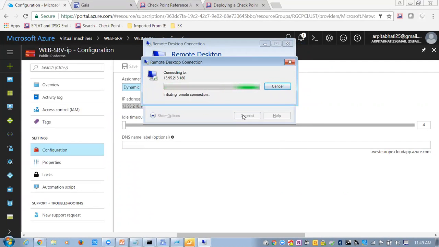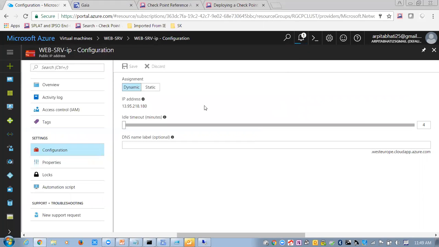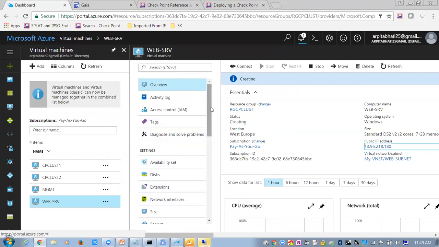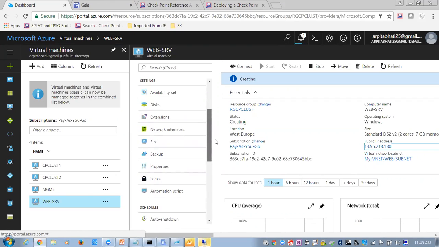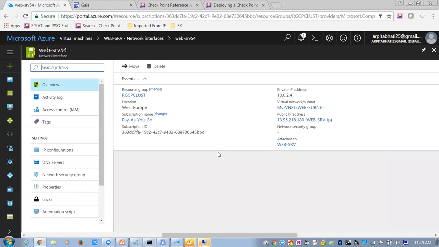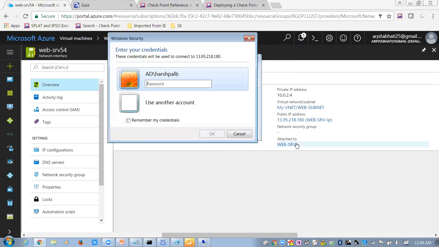Something is not good. But are we able to ping this IP? The IP is correct. Okay, it's coming now.